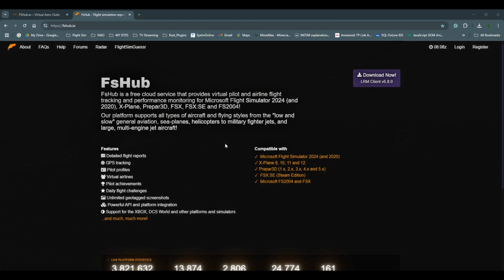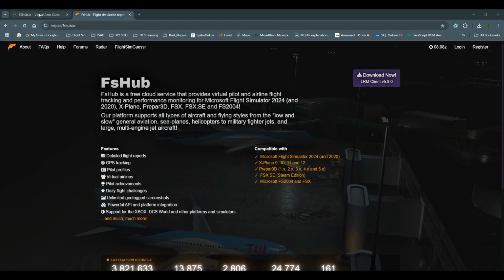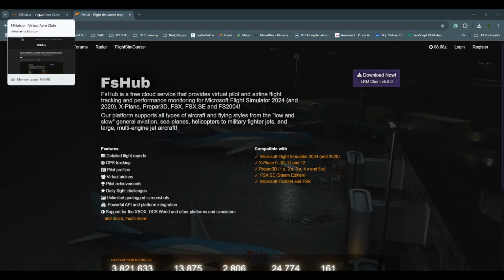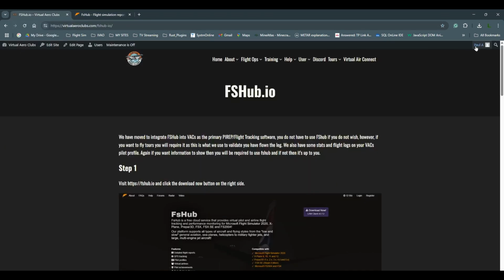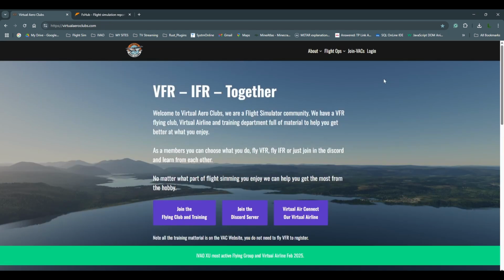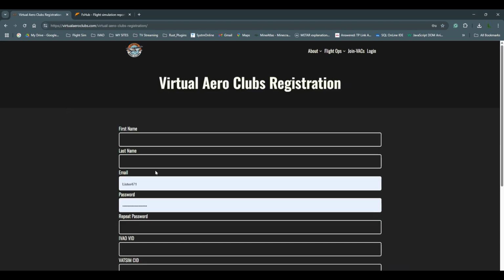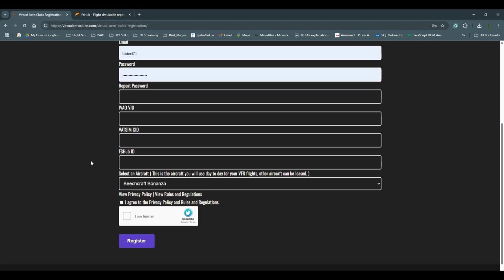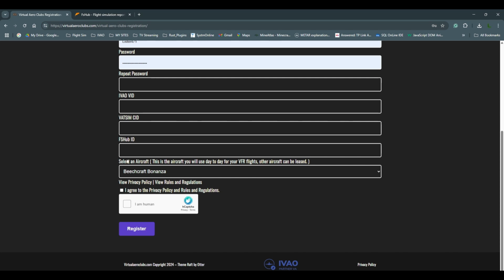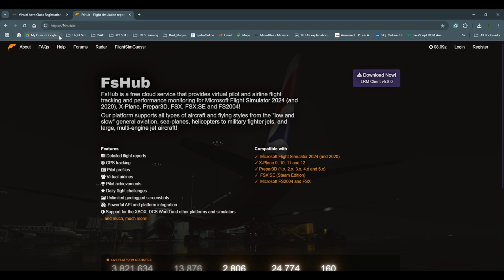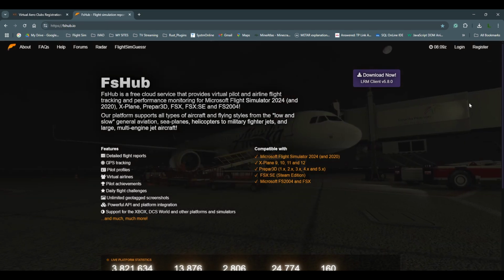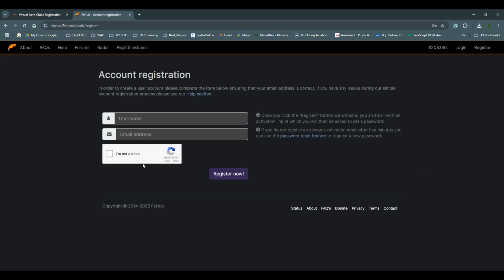So before you can register on the Aero Club's website, you need to have an FsHub ID. So as you can see here from the form, you need to have an FsHub ID. So how do you get an FsHub ID? So you come to fshub.io and you click on register.